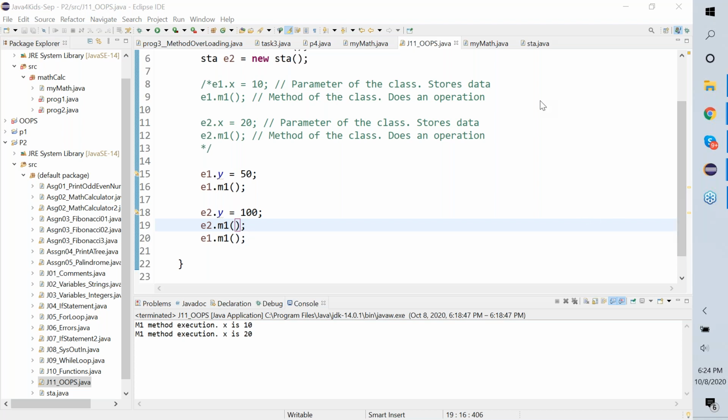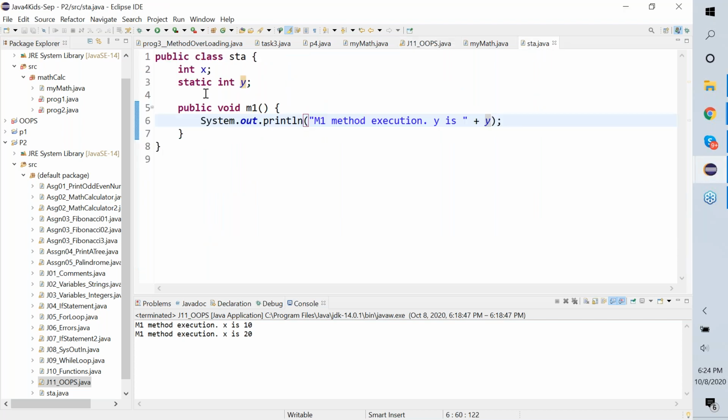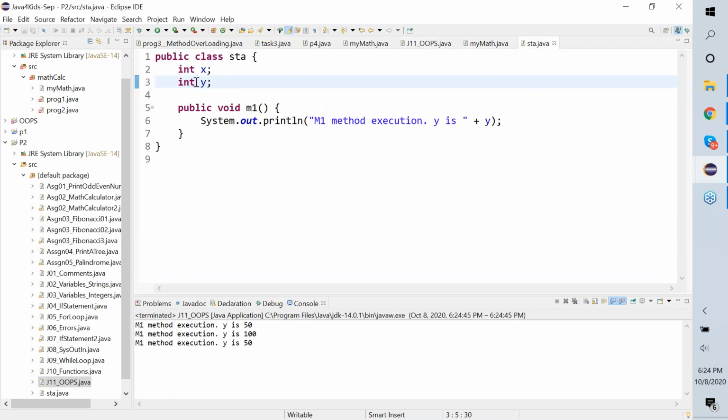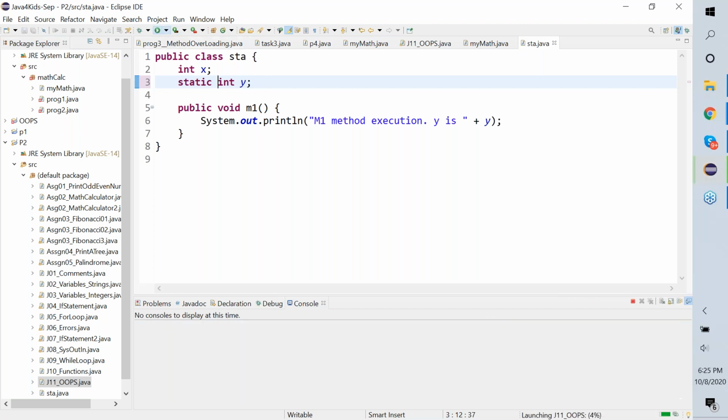Right. Okay. So now let me actually remove this word static, team. Let's try without static first. Okay. Then we'll come to static. Now let us say this. I run it. 50, 100, 50. Is that correct? That is what we wanted. Absolutely perfect.